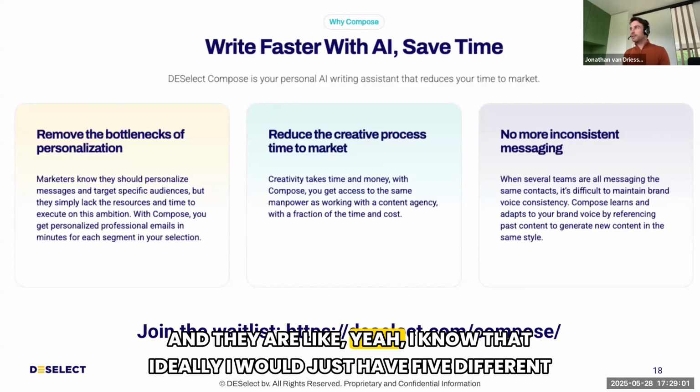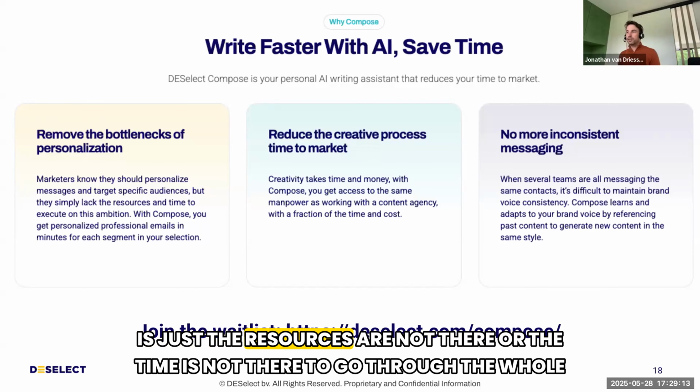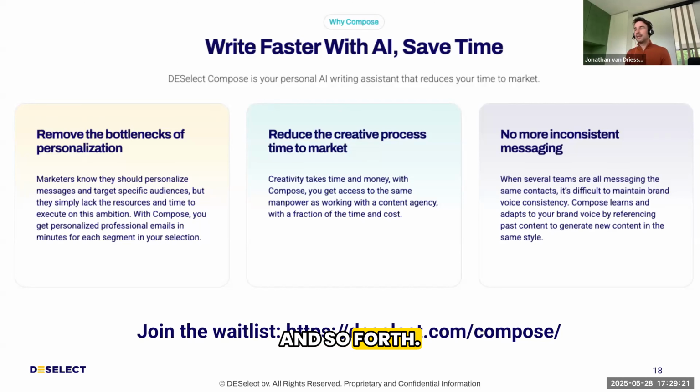And they say, yeah, I know that ideally I would have 5 different variants of my email, tweaked to what would resonate with those 5 different segments. It's just that the resources are not there, or the time is not there to go through the whole process with these different variants that have to be approved and tested and QA'd and so forth.